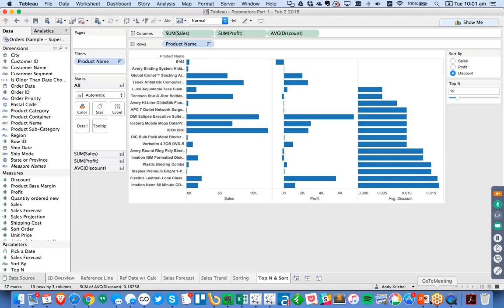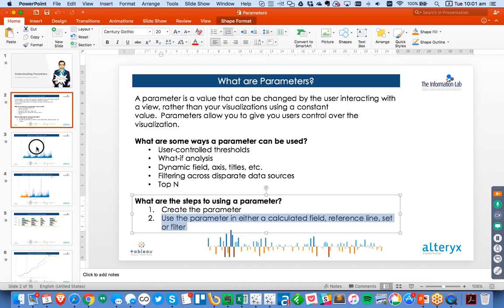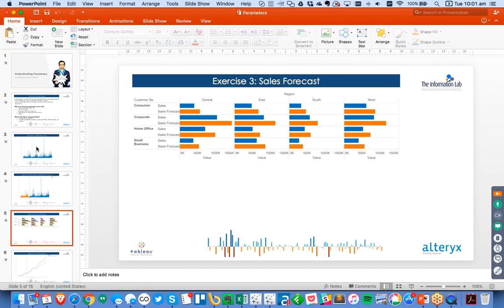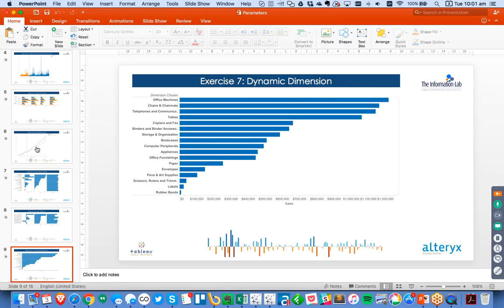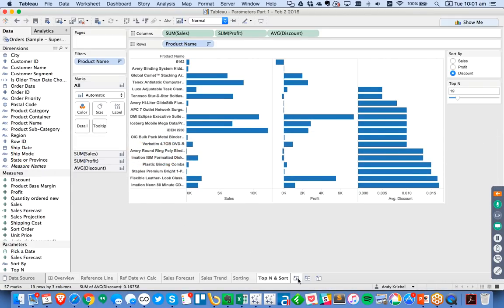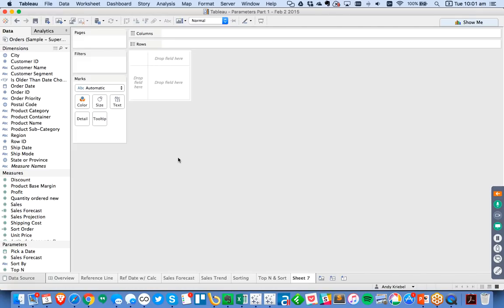Okay, so that covers the first few. Let me go through and see which one I have up here next. So we got dynamic sorting, top N and sort. Okay, so the next one I want to take you through is a dynamic dimension.